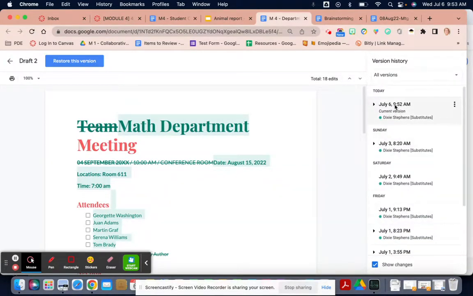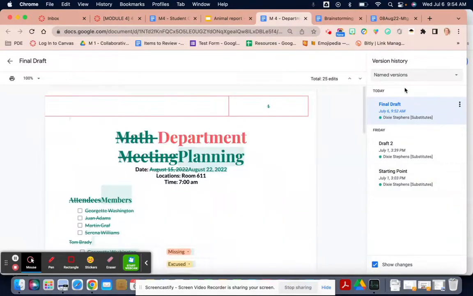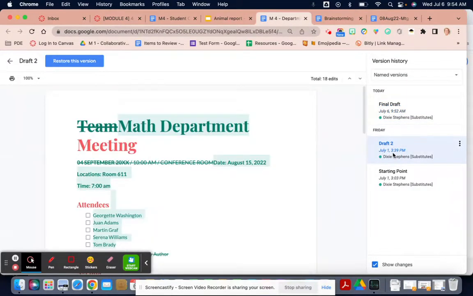And if I want to identify this version, I can either go to name this version, or I can simply double click here and call this my final draft. An advantage to doing that is that I can filter then on those that are just named. Those were times when I felt like I was at a place and point where I might need to come back and be able to get information from that location.